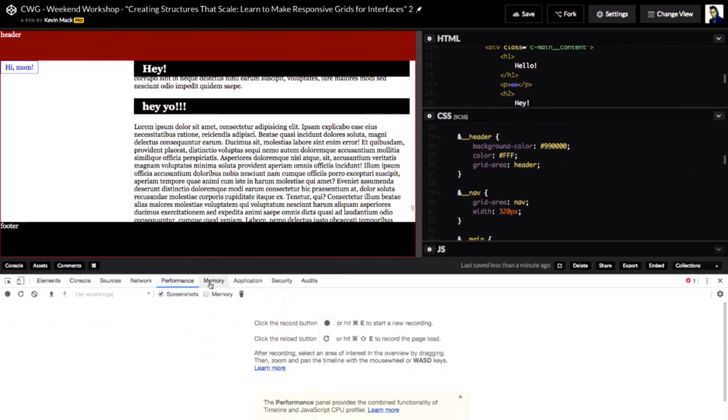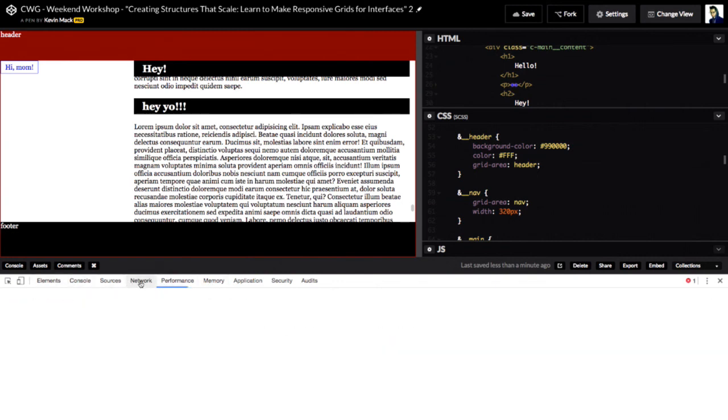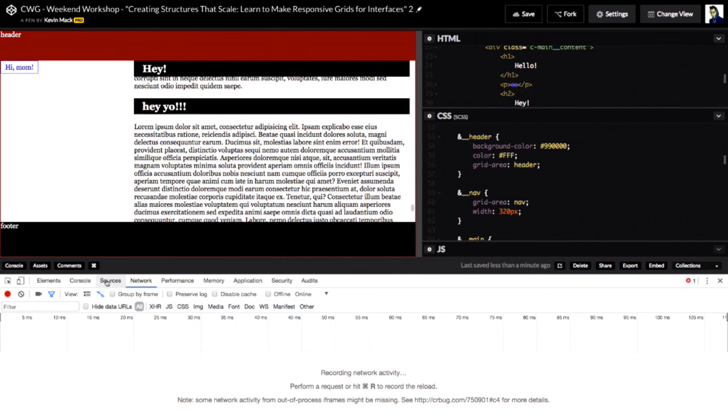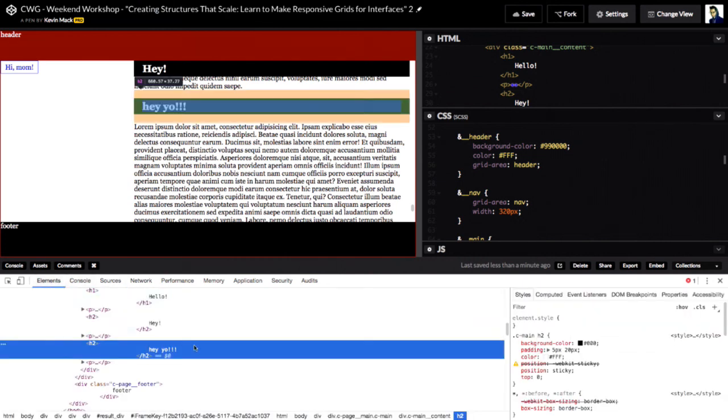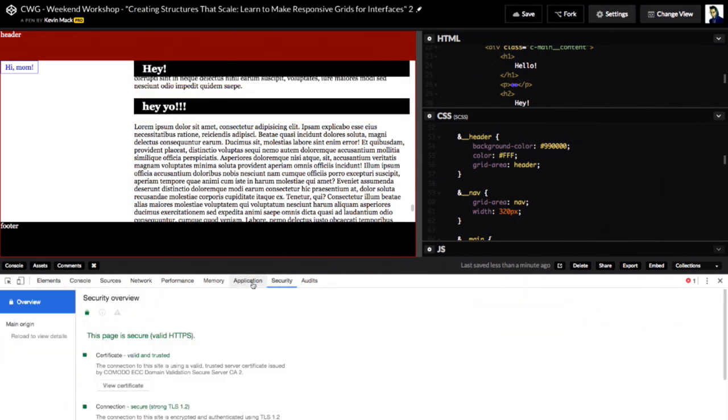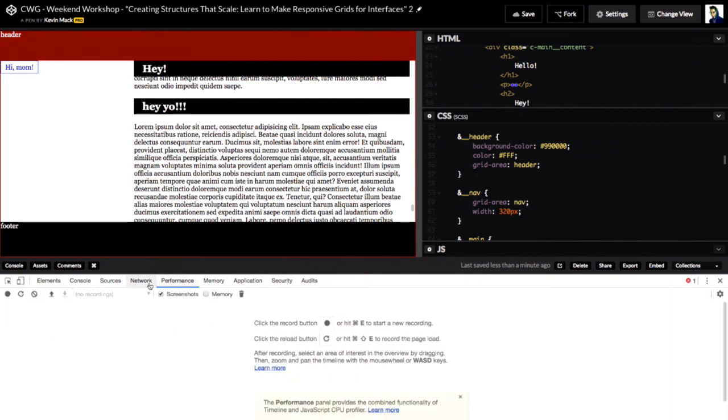It's been a while since I've done this. Where do I want to do this? Performance, not anxiety. Computed. But there's a paint layer here. Here we go.